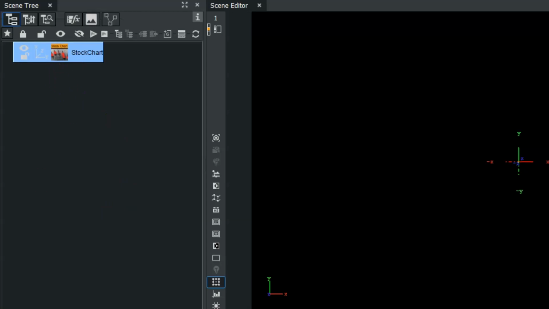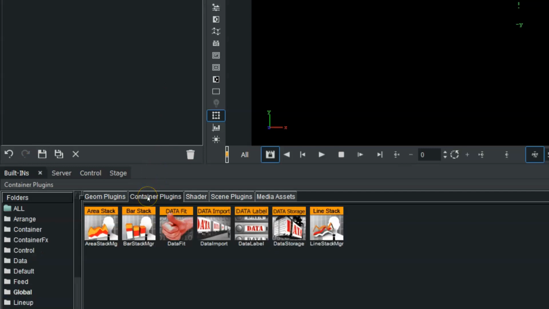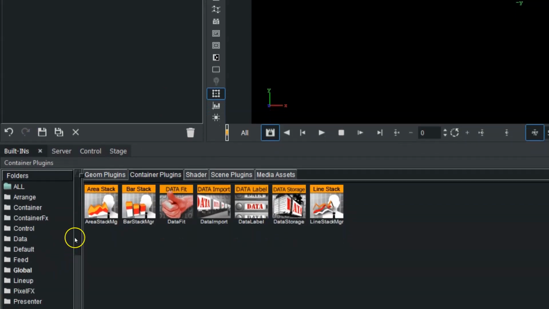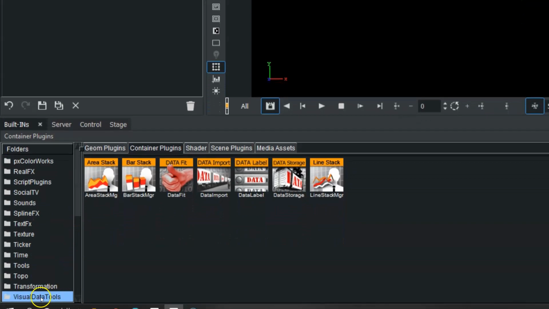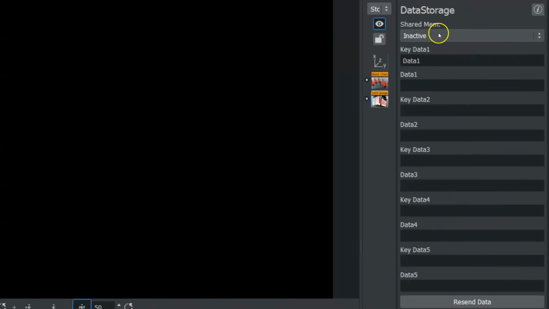Now before we go into the stock chart, there's one more thing that I want to add to this container, which is in the container plugins within the visual data tools folder on the left. And we want to place the data storage plugin on this as well. We're going to click on the data storage. First, we're going to change the shared memory into scene.